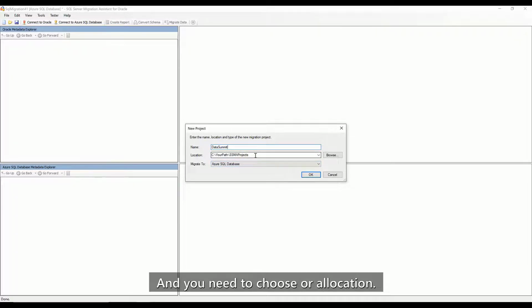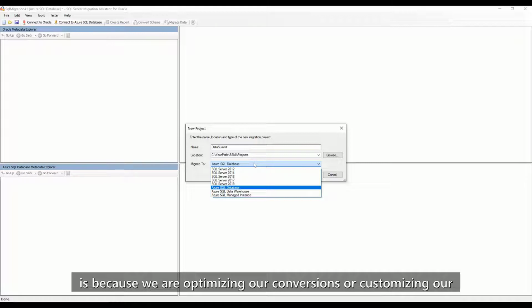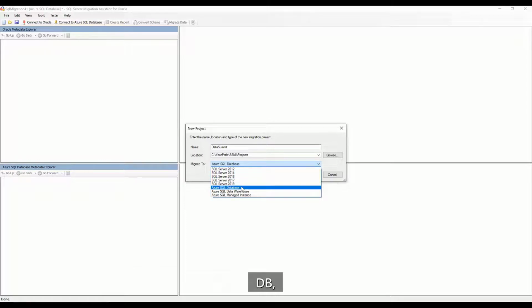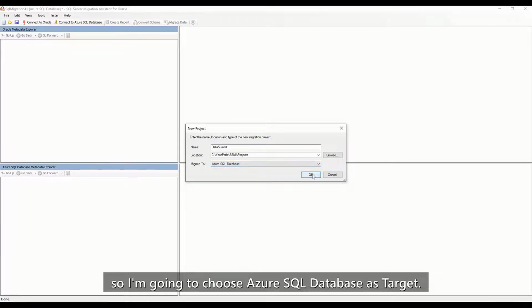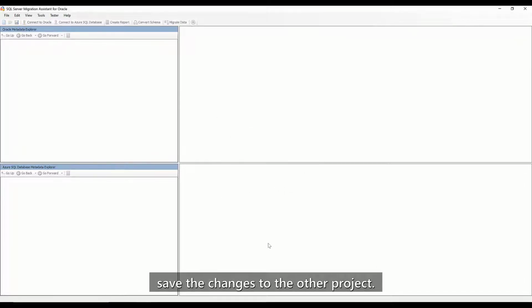And you need to choose a location, and the most important part is your target. The reason why you need to choose your target is because we are optimizing or customizing our conversions depending on each and every version that you are looking at, and also based on the features available in that version. So today we are going to look at Azure SQL DB. So I'm going to choose Azure SQL DB as a target. At this moment, it's asking me if I want to save the changes to the other project. I'm going to say no. I had another project open. So right now I have the Data Summit project created.